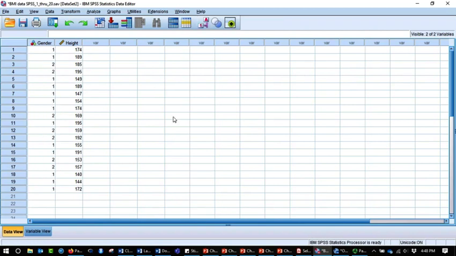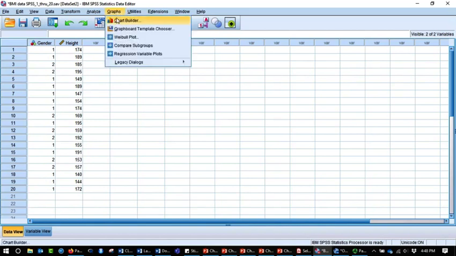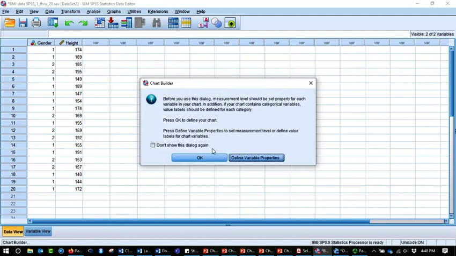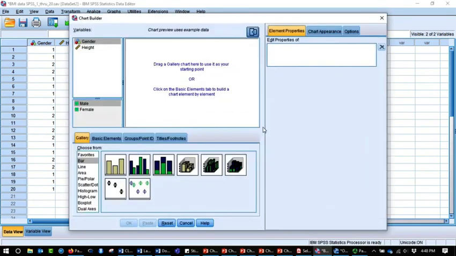Okay, so now we want to create our box plot. We're going to go to graph. We're going to go to chart builder. I'm going to say don't show this again, but it's just telling us to make sure that if your variables are mislabeled, so if it's a string and it really is a number, it's not going to work. I'm going to say okay, and then this dialog box pops up.